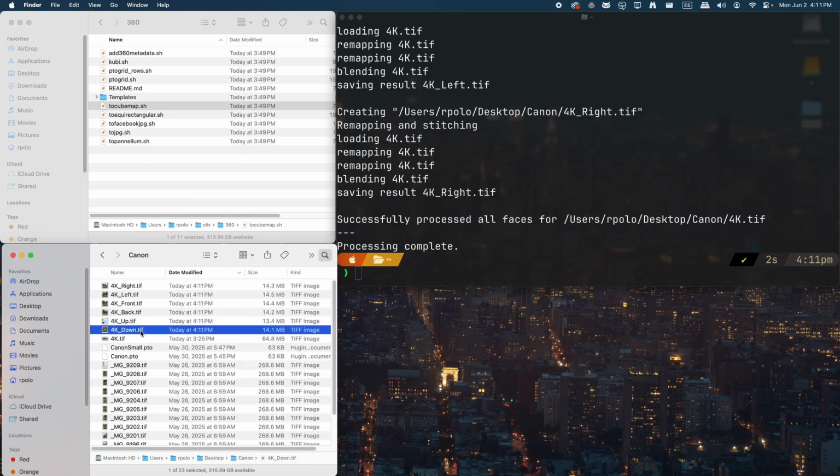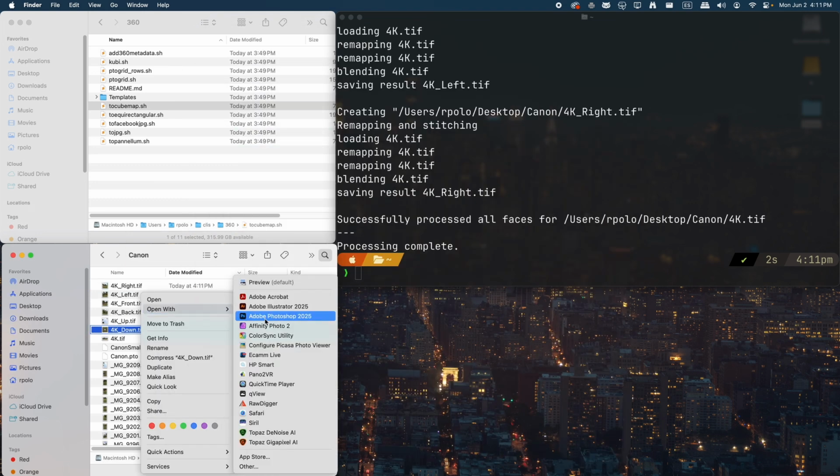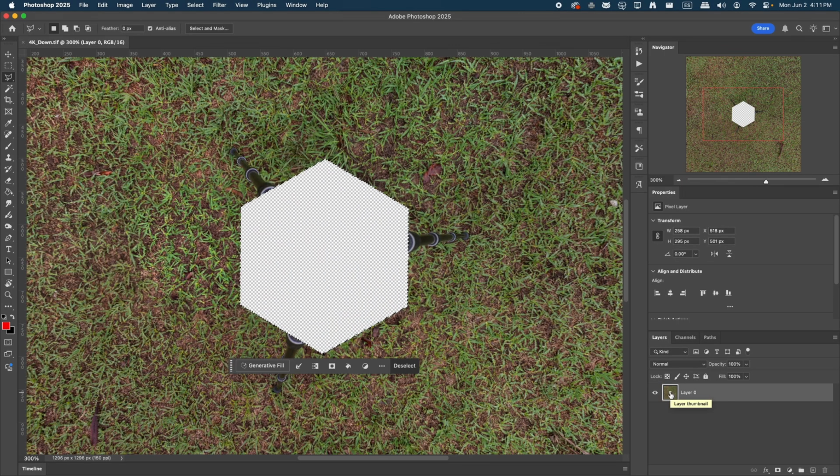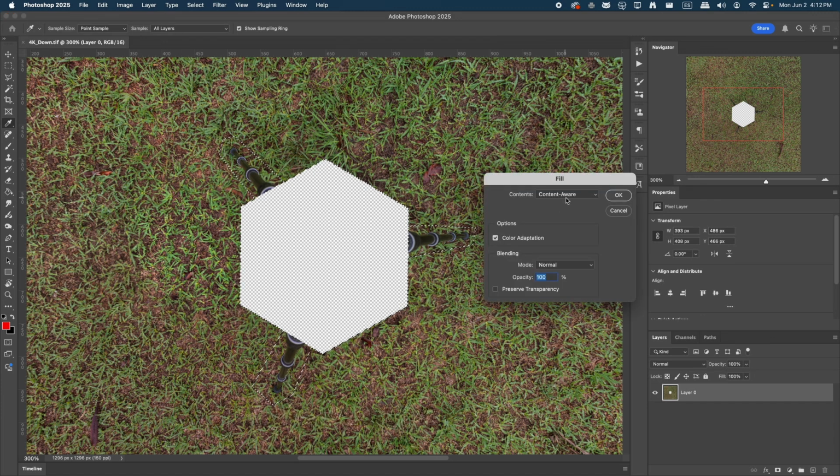So now I can work in Photoshop on the part where the tripod is. I will select the hole. I need to zoom in a little bit and select also the tripod legs. It's not perfect, but it's for this demo. And use a content-aware fill.